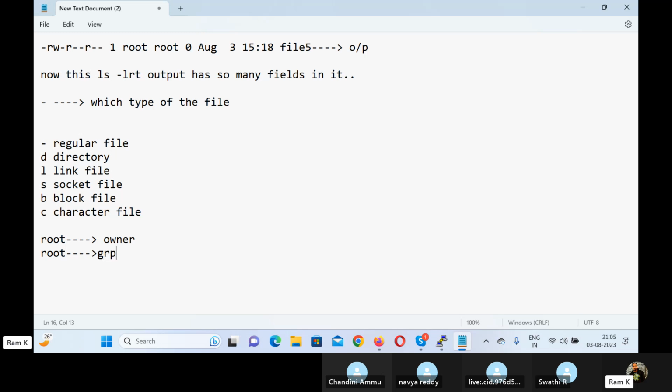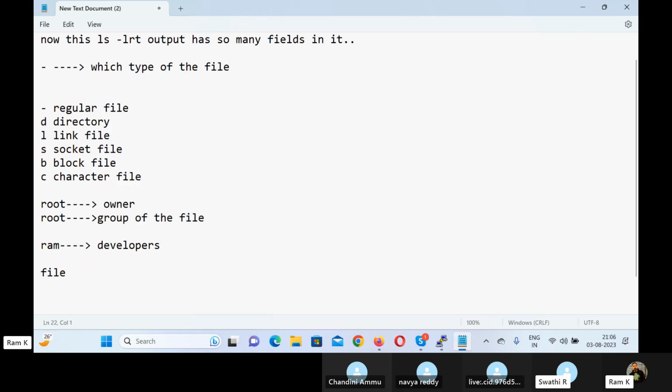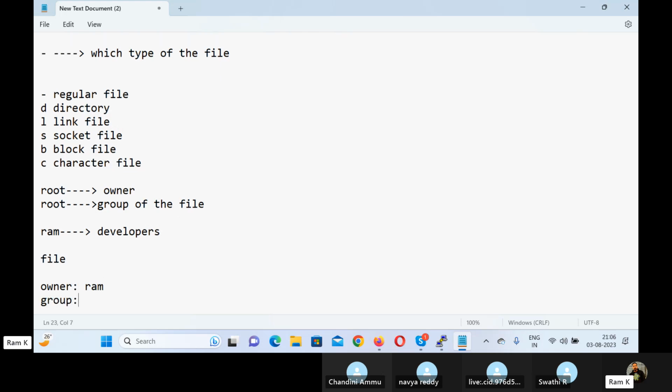Next one is another root. This is the group of the file. Example, RAM belongs to a group called developers. Now RAM creates a file. When RAM creates a file, owner will be RAM and group will be developers. Understood? It means whoever is in the group of developers can also utilize this file. Got it?